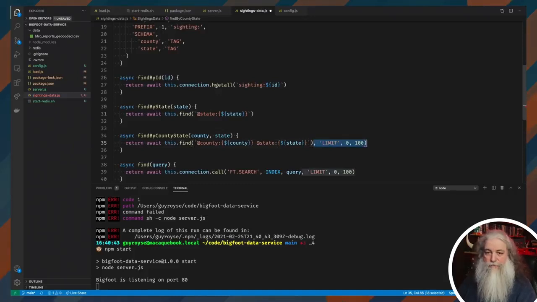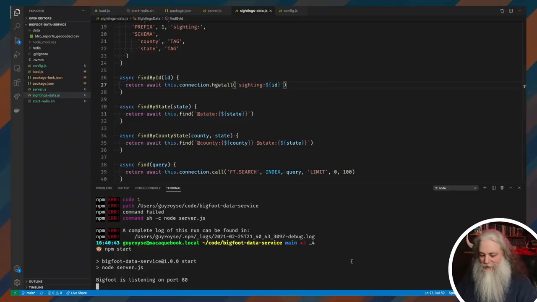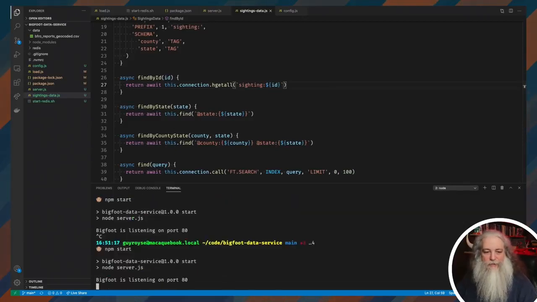And do that. Okay, I've written a lot of code without running anything that assures me that this might work. So let's kill the server and start it back up. Okay, it's running. That's a good sign, right?